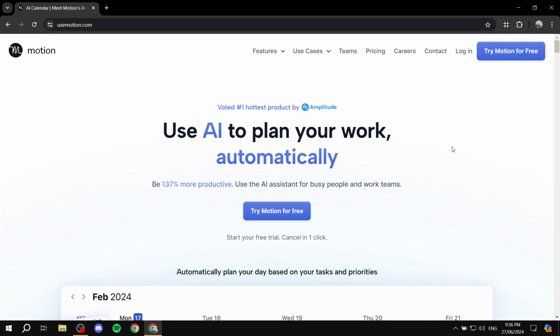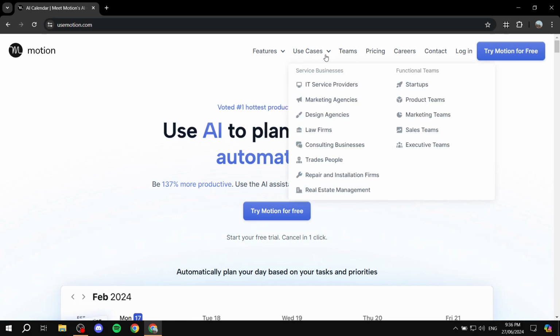And you can also have more than just one user use your Motion account. So you can actually cooperate with your co-workers basically and be able to manage the projects yourselves. You can just go to usemotion.com to get started, and you can read more about the features and use cases if you want to learn more about Motion.